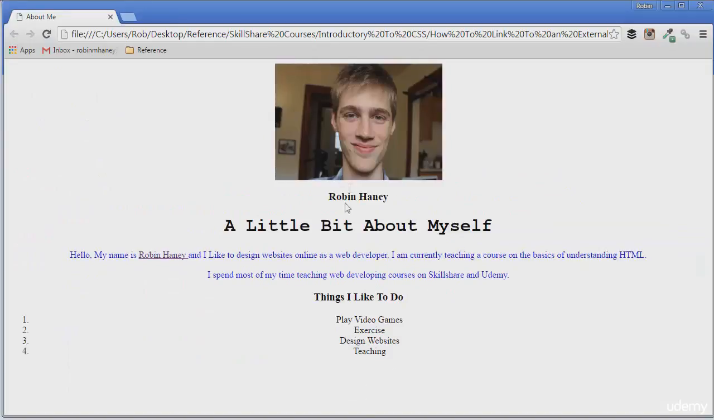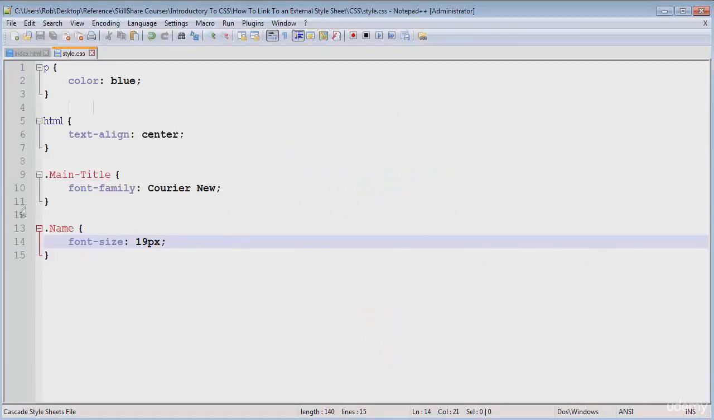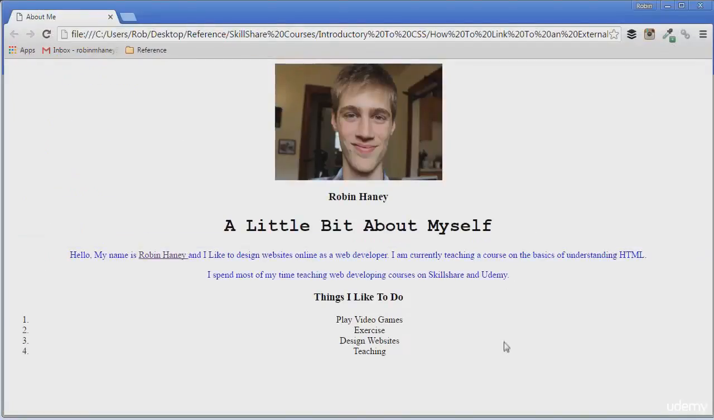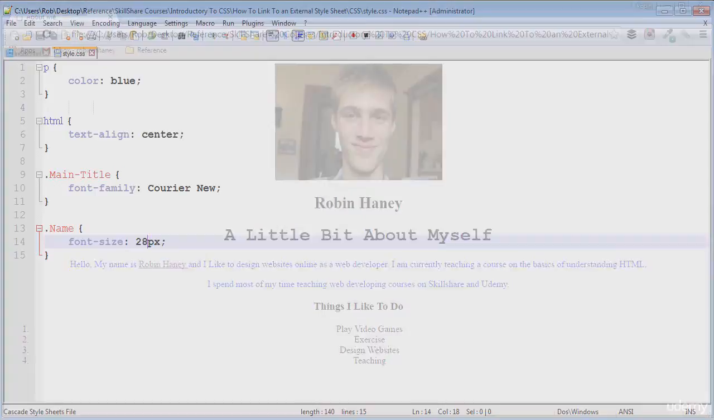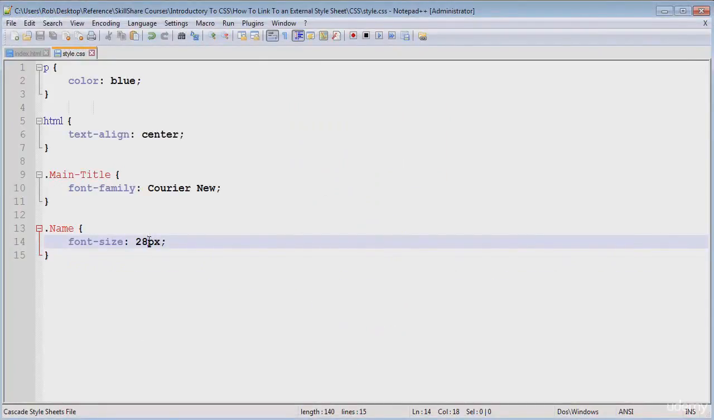Let's try saving both documents, and there we go. Now we can see that our font size actually has gotten smaller since the default font size of an H1 is much larger. Let's try 28 pixels and let's see what that looks like. There, we can see it's a little bit bigger now.